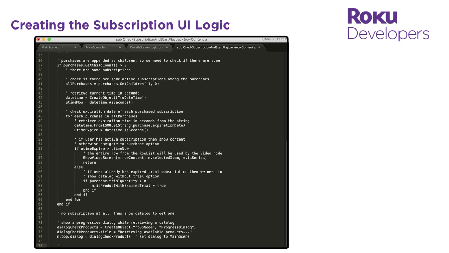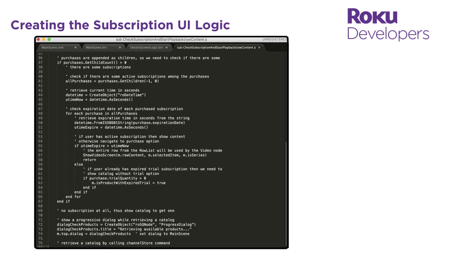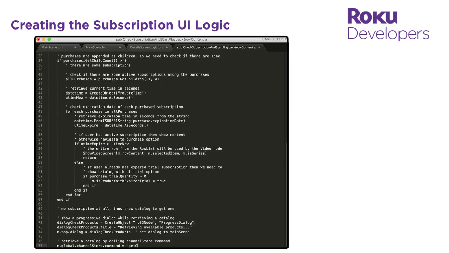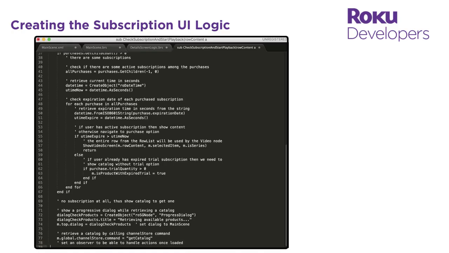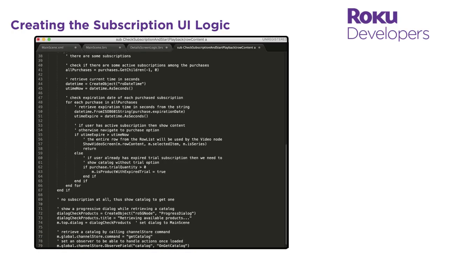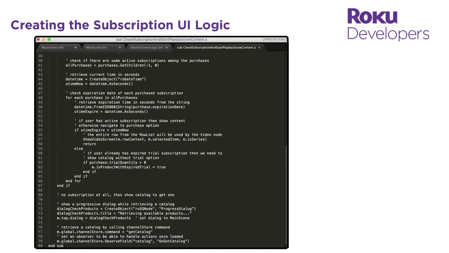Next, we'll get the subscription products in our catalog. So we call the channel store.getCatalog command. This causes the channel store's catalog field to be set to a content node containing the results of the command. The catalog content node contains a child content node for each product. And then we create an observer to monitor the catalog content node. When the catalog node is loaded with subscription products, the onGetCatalog handler, which we'll create next, is called.